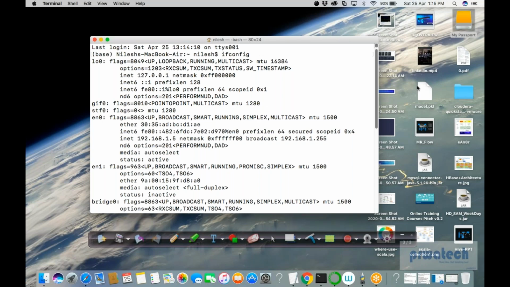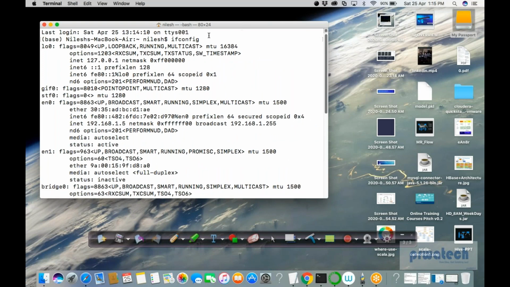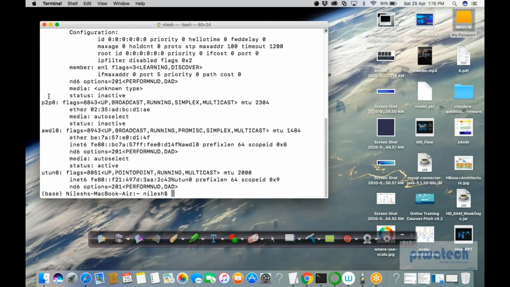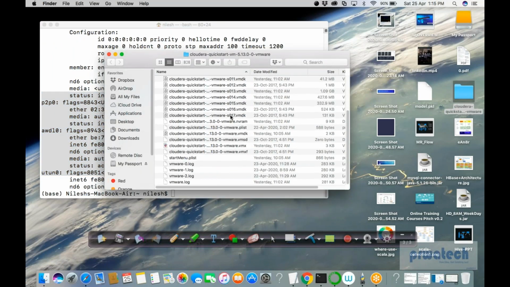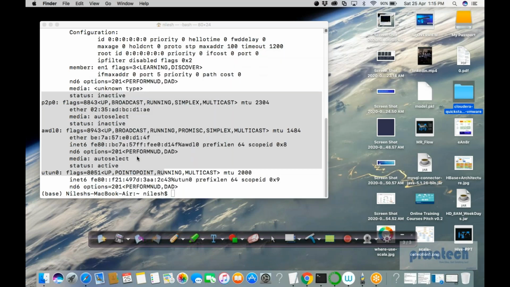Currently my virtual machine is not open, so this is not working. I believe all of you have a virtual machine installed, Ubuntu and Cloudera. If you open Ubuntu or Cloudera, then a new IP address will appear here, with the name VMNAT1.